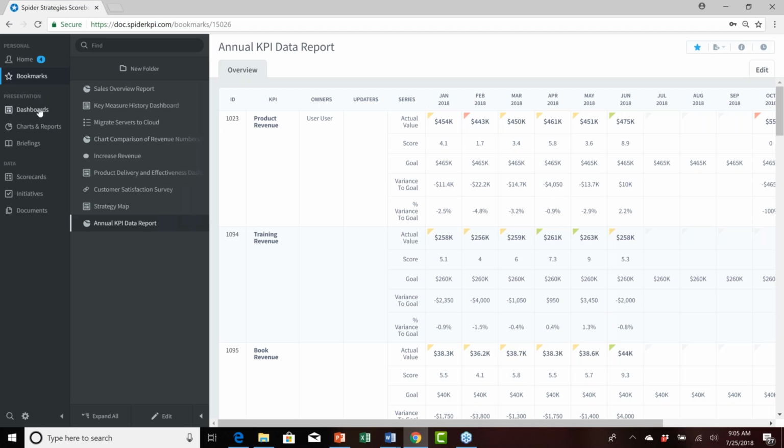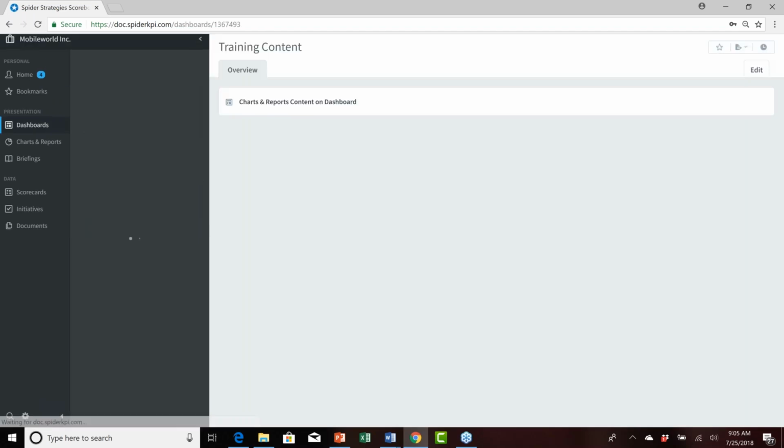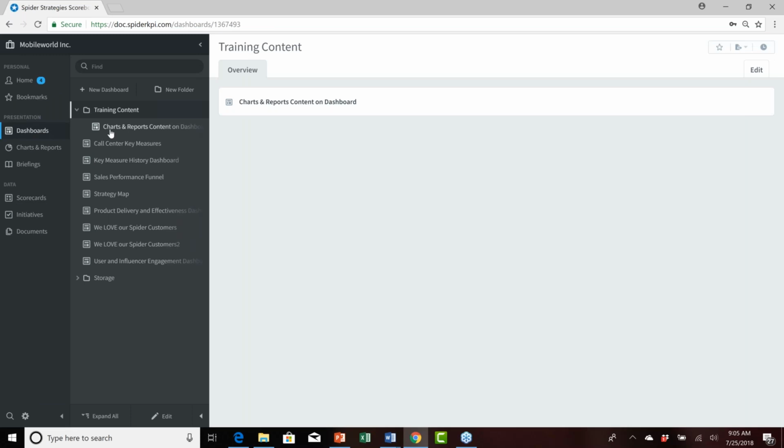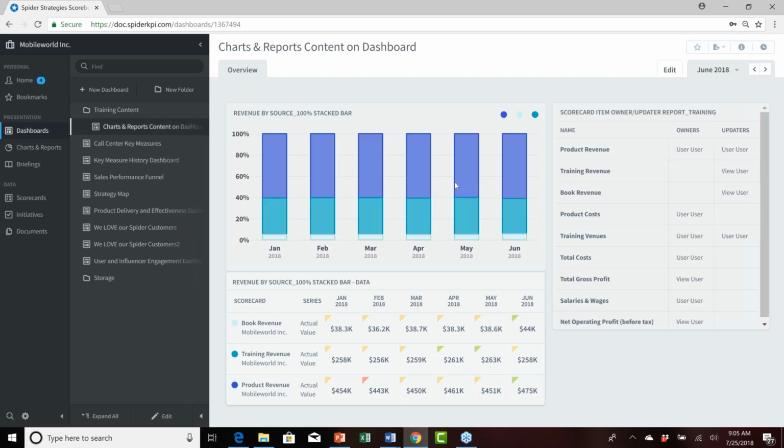Another area or section of Scoreboard where you can access charts and reports is via dashboards. So an example of a dashboard that is comprised of report content is this charts and reports content on dashboard that I have created. And effectively what I've done is just added a chart and a small report over on the right, the Scorecard Item Owner and Updater Report on the right.